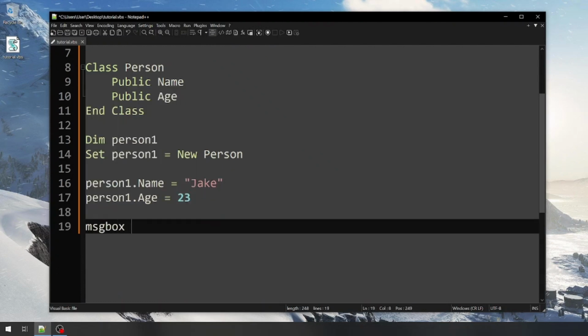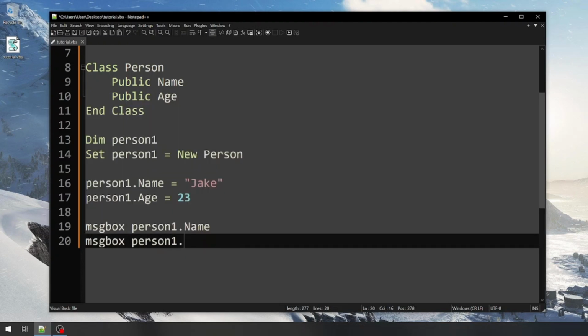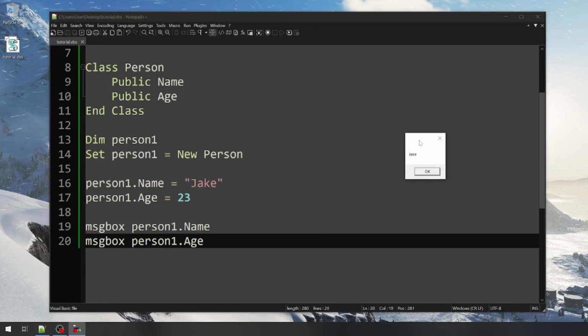So when I do message box, I can get person1's name, like so. Or I can get person1's age separately, like so. You can see right here, print out Jake and print out 23.